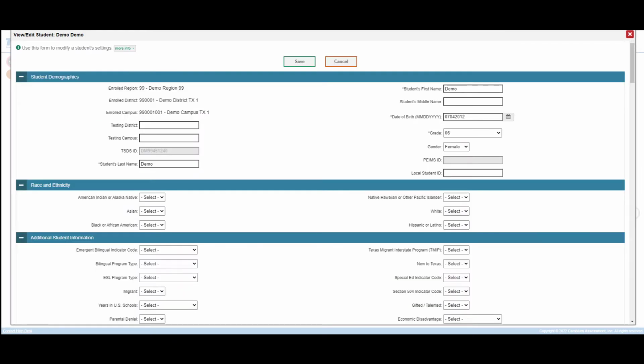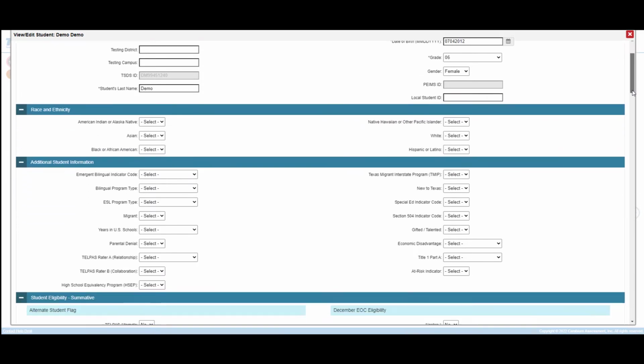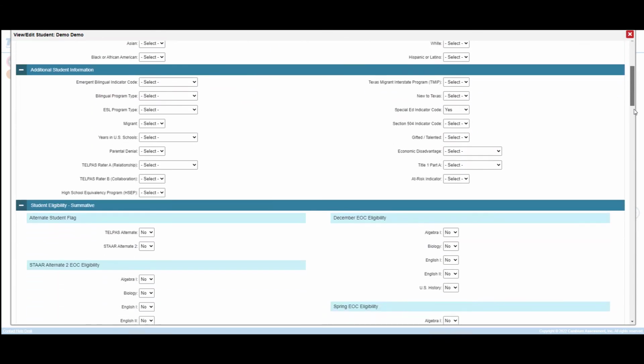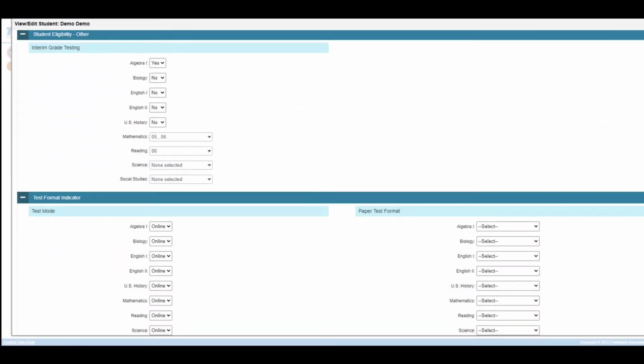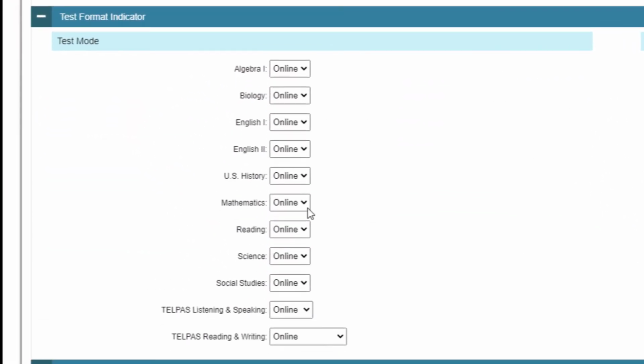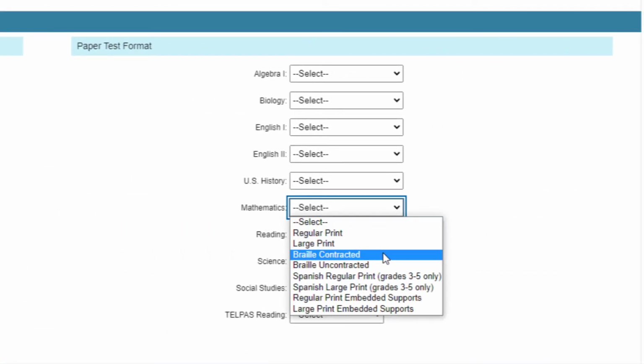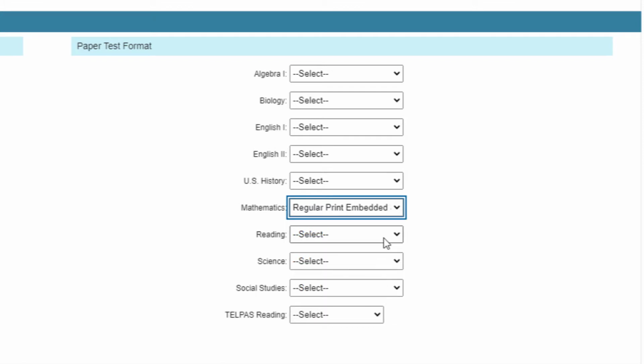Let's edit this student's test setting. Recently, this student's Admission Review and Dismissal (ARD) committee agreed that she needs a paper STAR test with embedded supports for this school year. Because she is in grade 6, we will modify her test settings for mathematics and reading. Scroll down to the Test Format Indicator panel, find the Mathematics and Reading drop-down menu under Test Mode, and select Paper for both subjects. Under Paper Test Format, select Regular Print Embedded Supports for Mathematics and Reading.